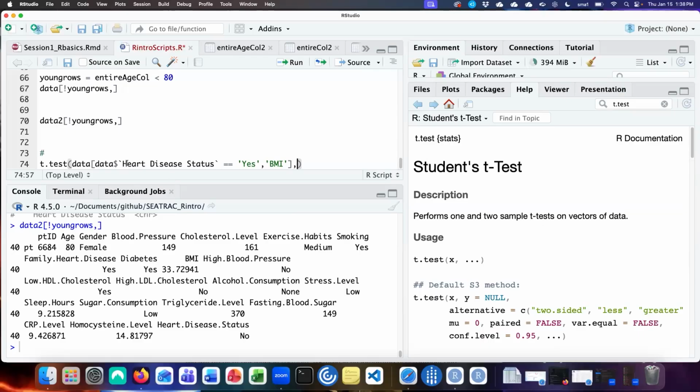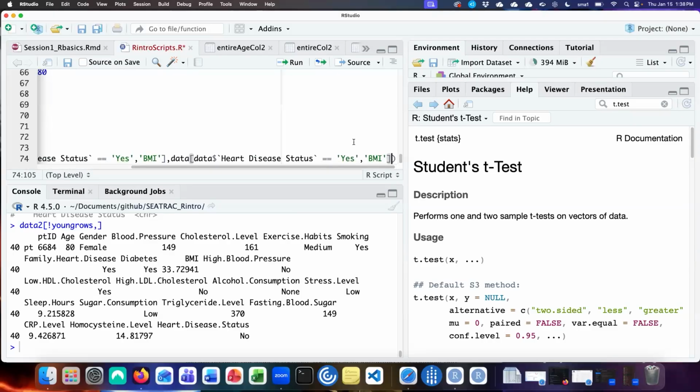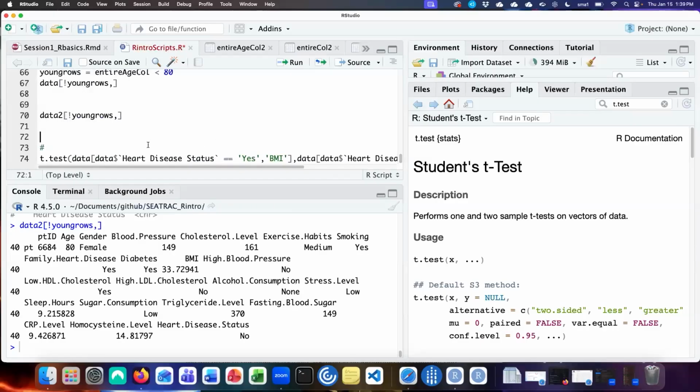And then I'm going to just copy and paste that command again, and I'm going to say no. And this command will t-test whether BMI is different for patients with versus without heart disease.